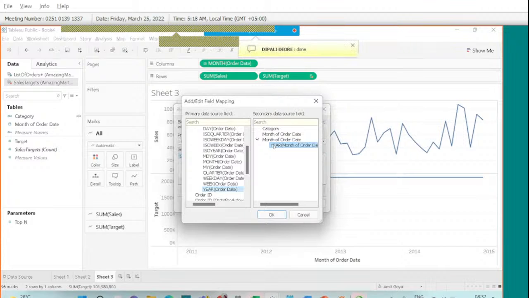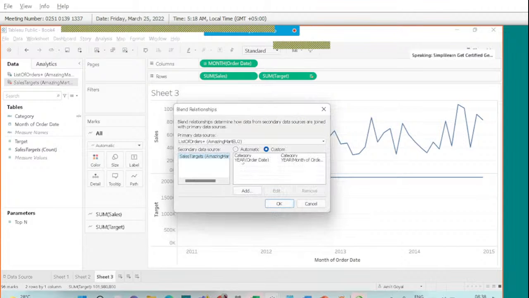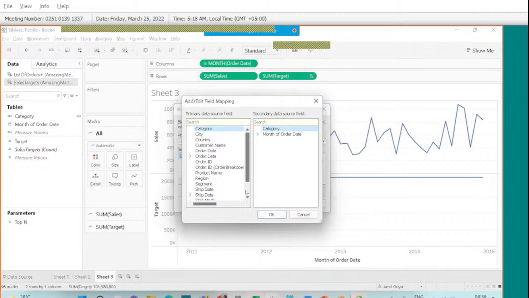Okay. So we are seeing year of order date to the year of month of order date. You click on OK, you will see one more relationship is added, year to year. Then you again click on Add, and this time it will be month to month, right everyone? Year is done, now it will be month to month.